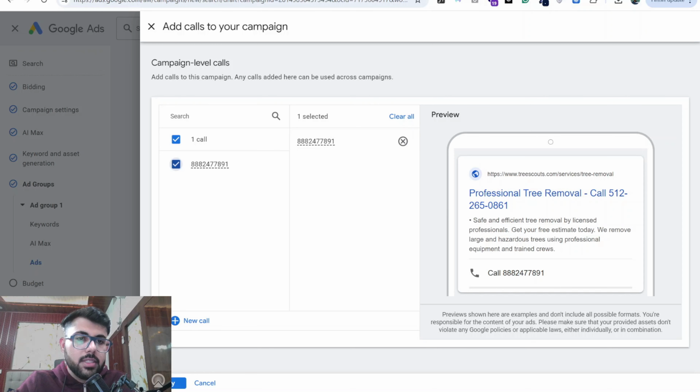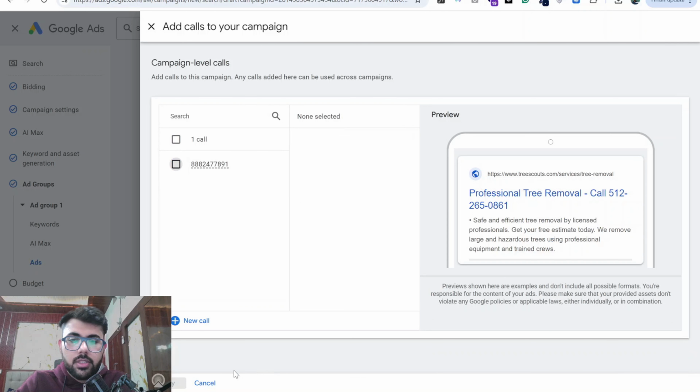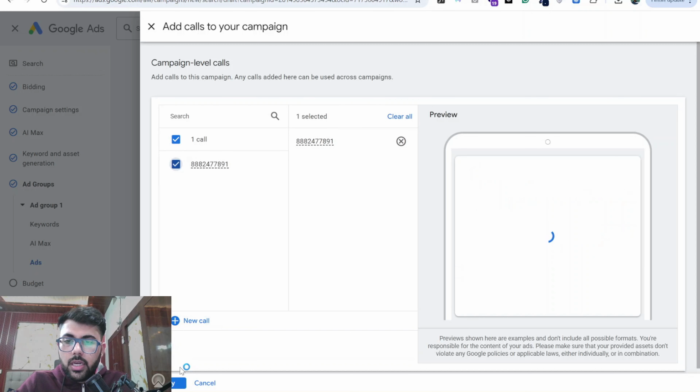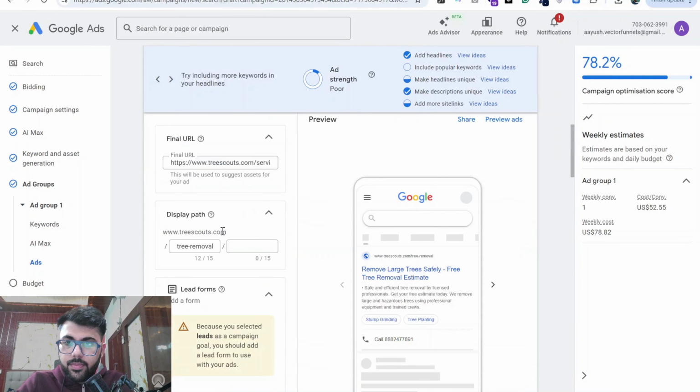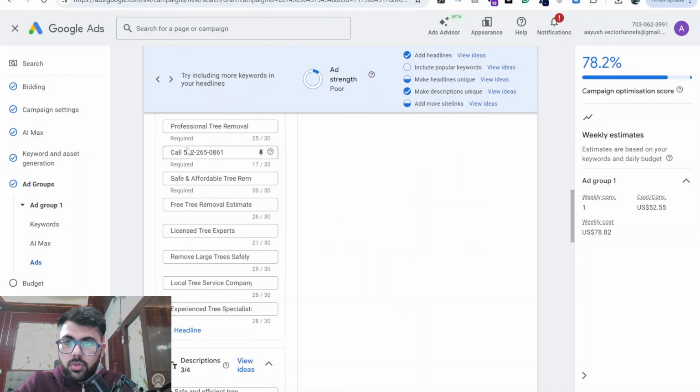Make sure you have the same number. It's showing a different number because this is the number from this account, but make sure you have the same number here. Okay, so select this, apply this. Let me put the same number here, so you don't get confused.